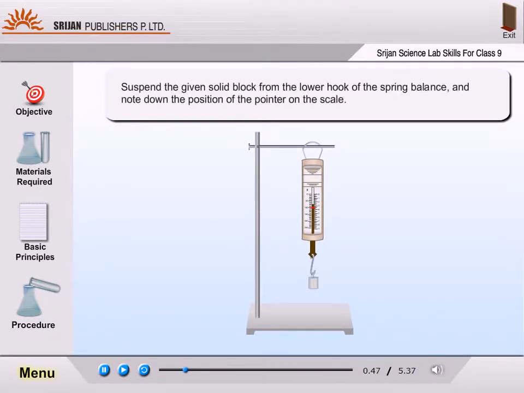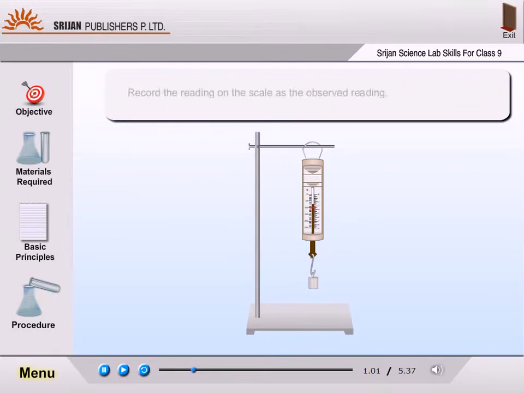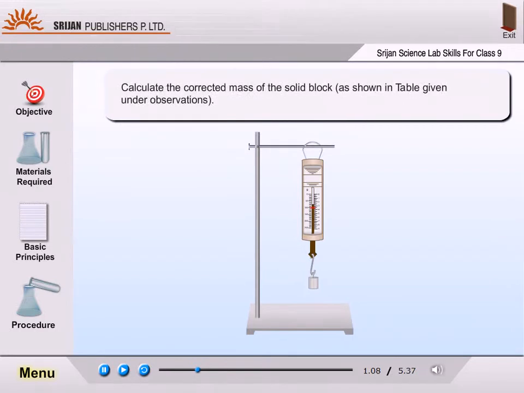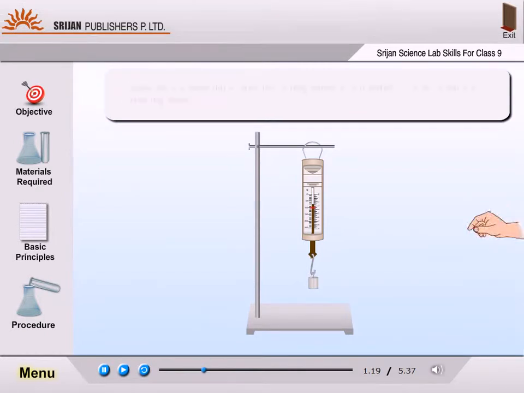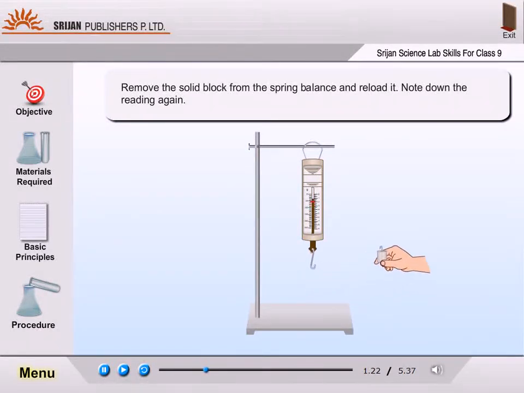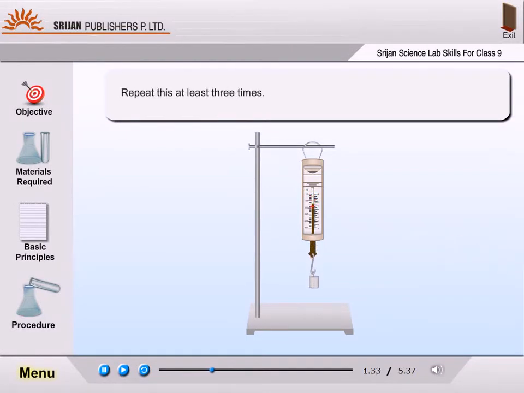Suspend the given solid block from the lower hook of the spring balance and note down the position of the pointer on the scale. Record the reading on the scale as the observed reading. Calculate the corrected mass of the solid block as shown in the table given under observations. Remove the solid block from the spring balance and reload it. Note down the reading again. Repeat this at least 3 times.